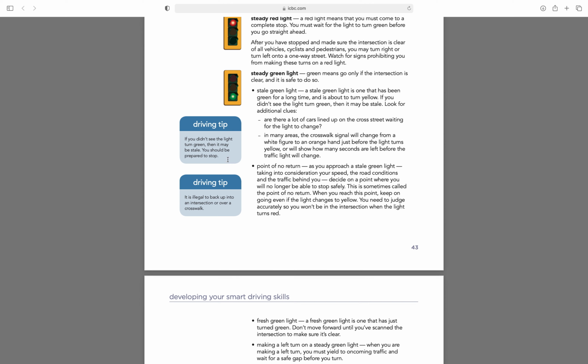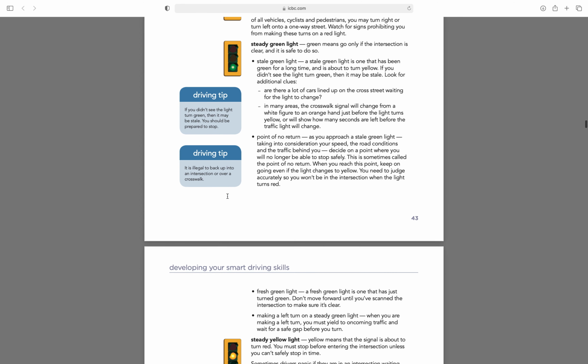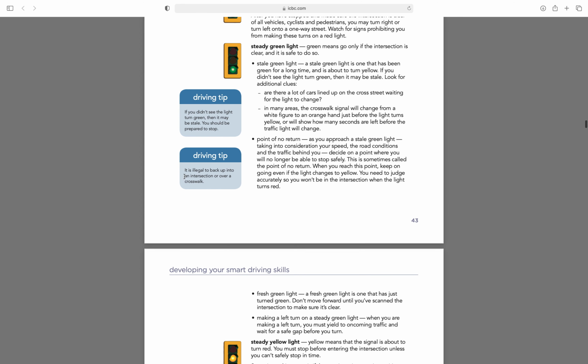And then also, it is illegal to back up into an intersection or over a crosswalk. That being said, if you are way into the intersection and there are people crossing or people turning, you are going to want to reverse if you didn't go through when the light was yellow. Because I do that sometimes if I've pulled out too far. It's just more of a courtesy. I did not realize it was illegal.